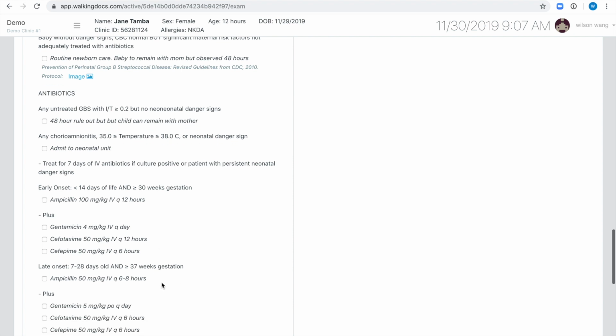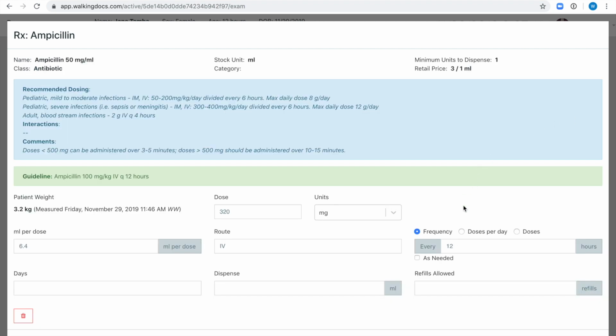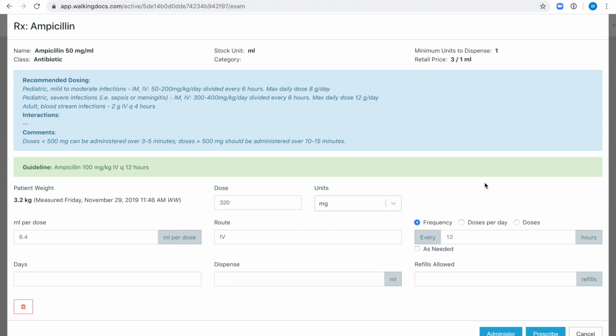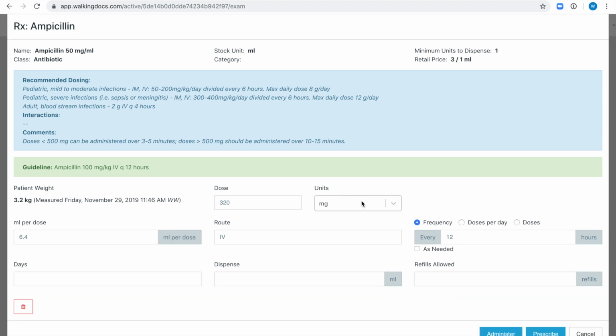Let's order some ampicillin using WD's facilitated drug ordering system. We select ampicillin. We make sure that it's in stock, and we are brought to a prescription page where the dose of ampicillin has already been calculated according to the patient's weight. The provider can change any of the numbers on the page, but typically there's no need to do this. For additional reference, the provider can read dosing and administration guidelines outlined in blue. Let's administer the first dose of ampicillin.